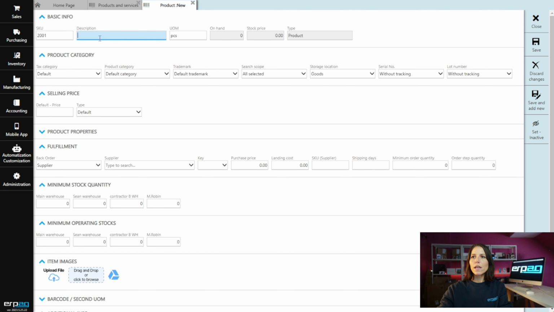The description is a short description of your product. I have this yellow box with me, which we will use as an example. So I will just here use the short description, which is a box.